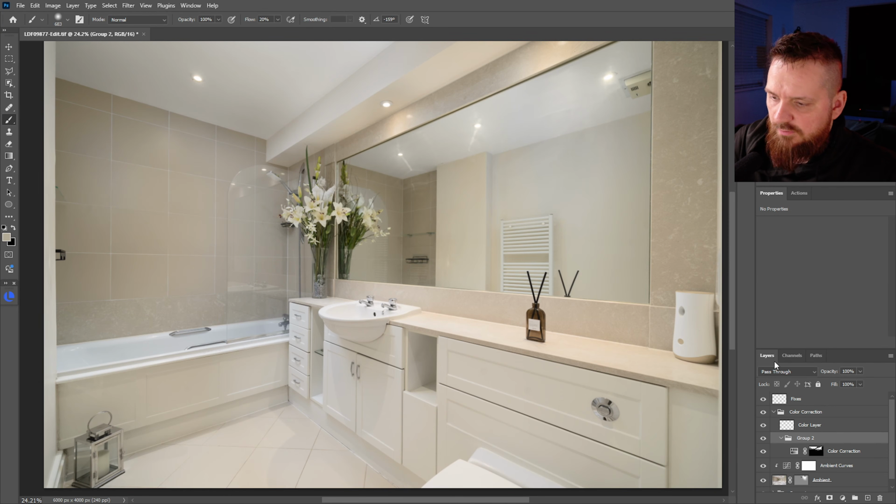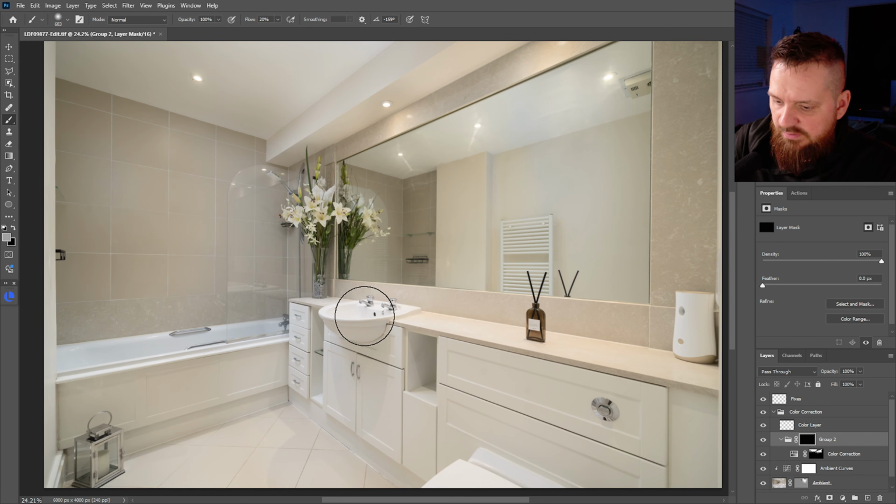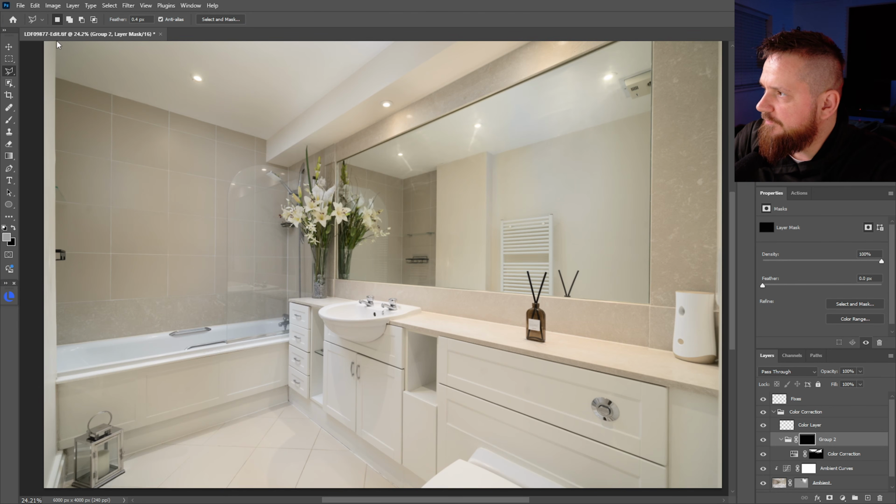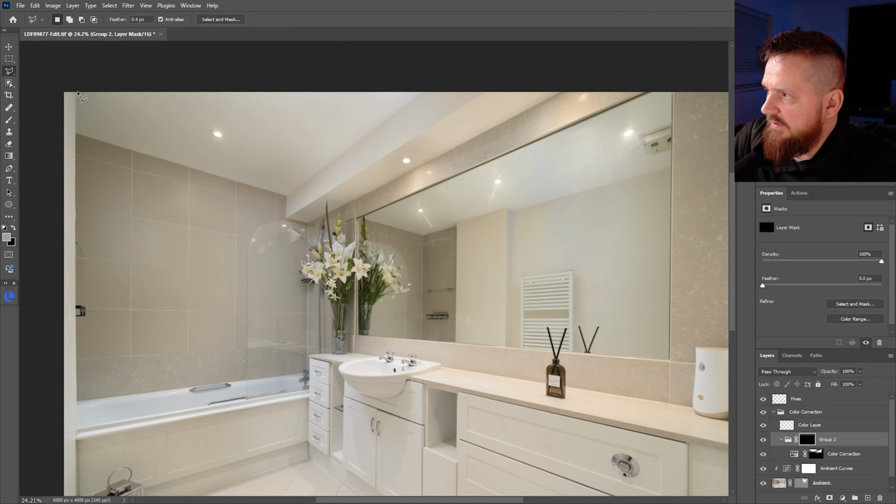I'll add it into a group and put a black mask so it doesn't desaturate the walls. And this is the problem typically with smaller bathrooms. It's very difficult to operate a flash in there without creating too many hotspots. So we have a couple spots here and there, but to be honest, I'm not really bothered about it too much. For the purposes of an estate agent, this looks pretty decent.